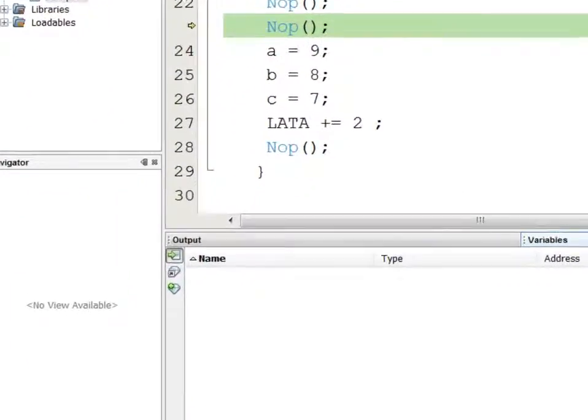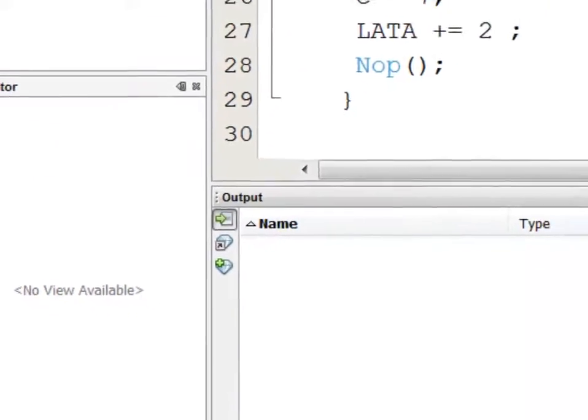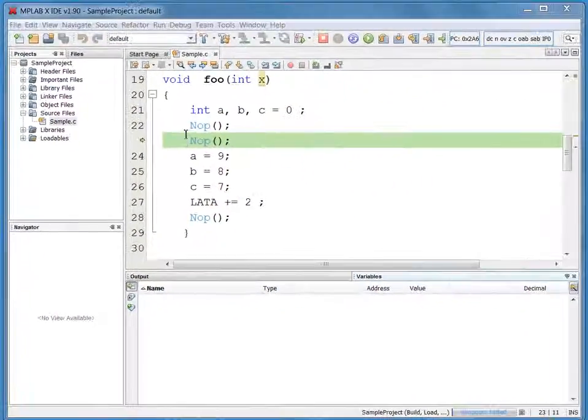The watches window has opened up with the icon indicating that only variables local to the program counter, that is, variables that are either at the position of the program counter or the line of code immediately before the program counter, are displayed. In this case, since we are executing a no-op and we have just previously executed a no-op, no variables will appear in the window.